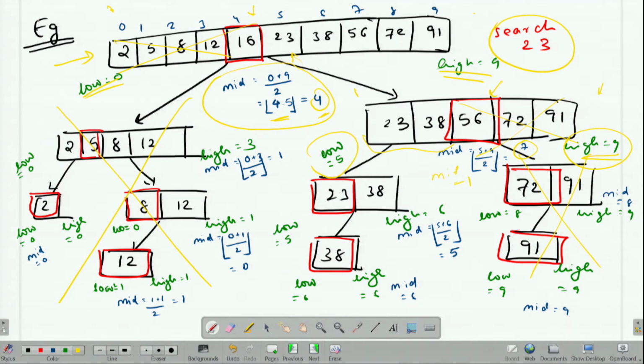Now we update our high pointer by making it equal to mid minus 1. In this case it will be 7 minus 1, so high becomes 6, and low we do not update, so low is still at 5. Again we search for the middle element, which is (5 + 6) / 2, which is 5 again, and we see 23. 23 matches the element we want to search for. So we have found the element and we return the index 5.